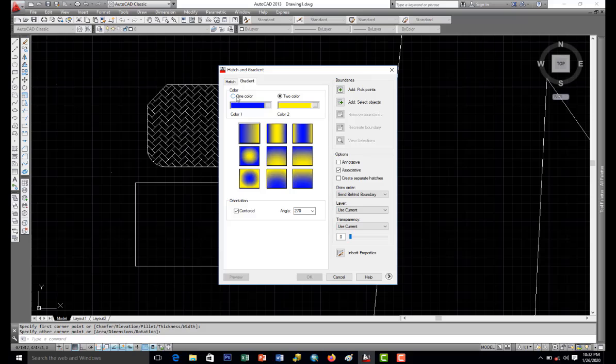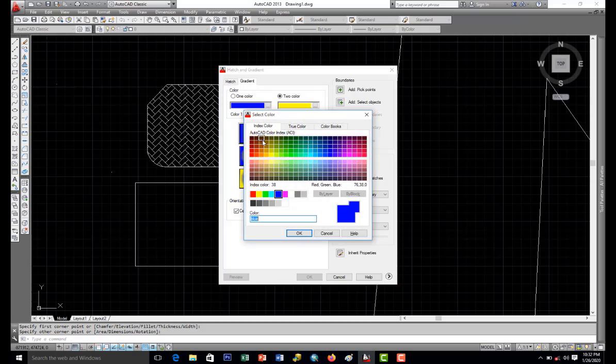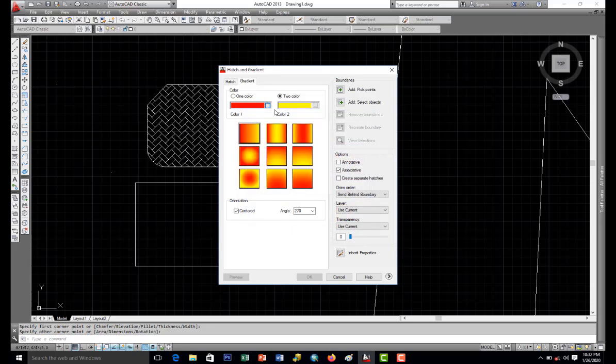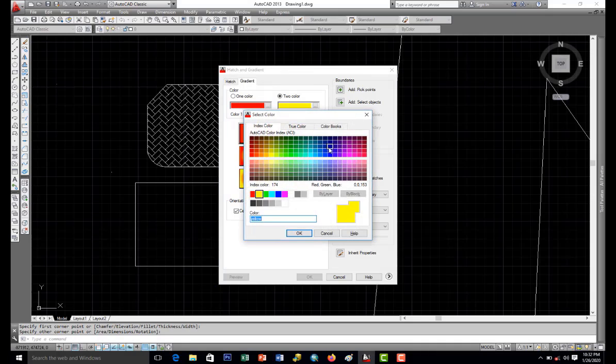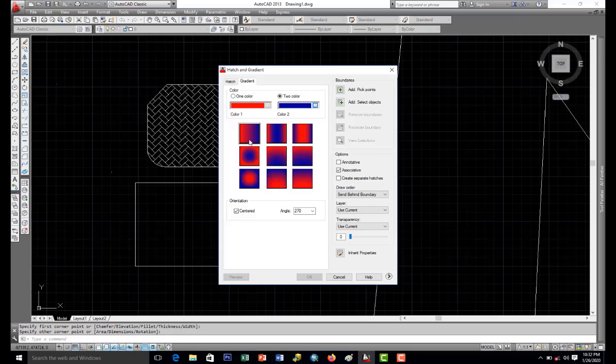Then if you want to mix two colors together, just click the first color, choose the color that you need. Once you press this one, press OK. Then come to the second color by clicking here and choose any preferable one you like. Press OK. You see, it will automatically mix the color by itself. Then if you don't like how it looks, you can also change the angle here. You see, as you are changing it, the thing is moving. It will be changing gradually based on the angle that you like.